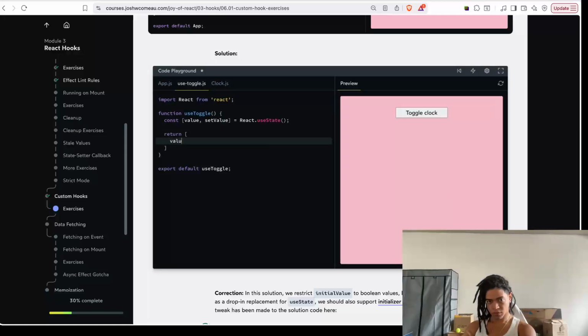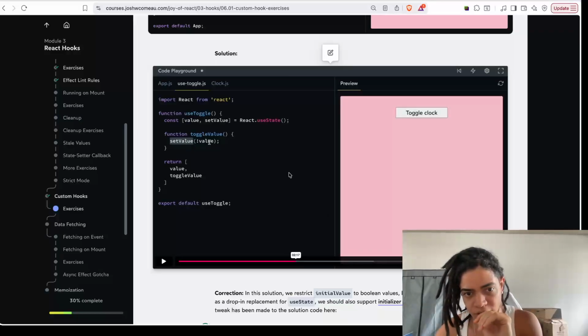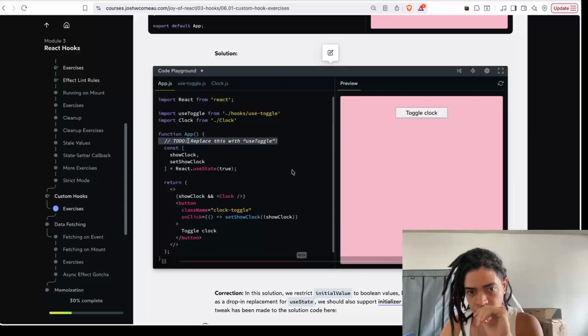I also know that I want to return an array, because the shape of this useToggle hook should look like the shape of useState. So I want to return the value as the first item, and then a toggle function. I'm going to name it toggleValue, and we'll define that function just above. It's going to call setValue and pass not value as the argument, so it flips from true to false, or from false to true. I'm not quite done. There are a couple little bits of polish I want to do, but this is good enough for now. We can start using it in app.js.